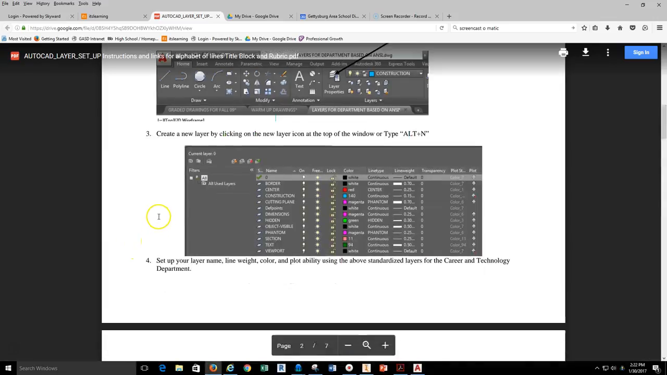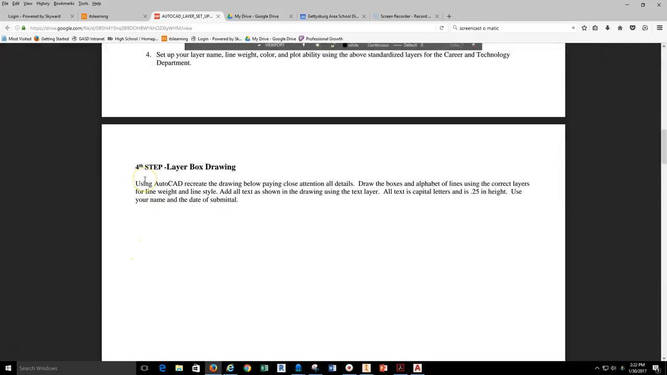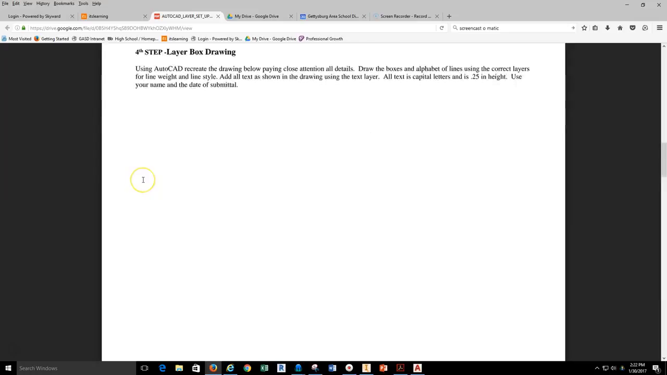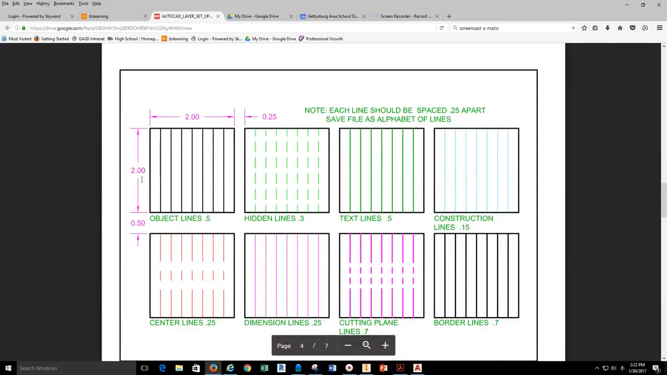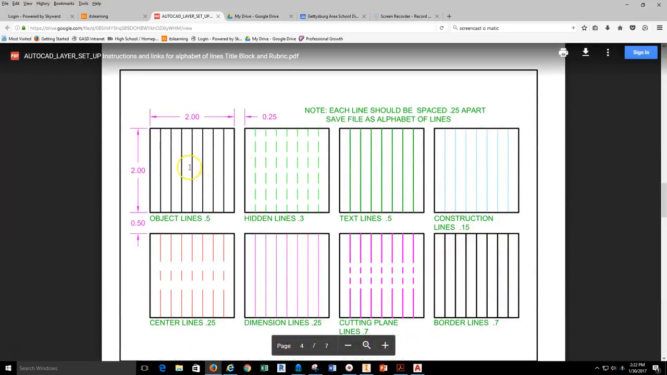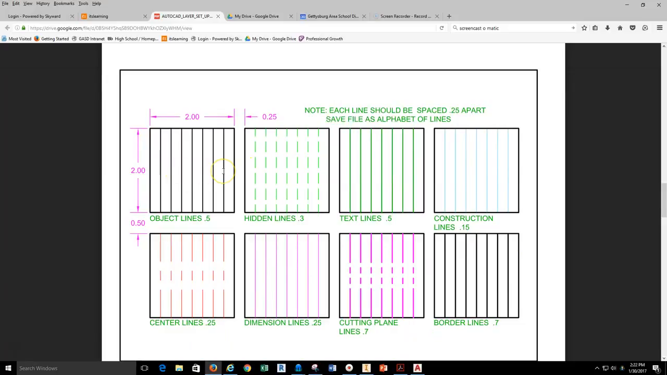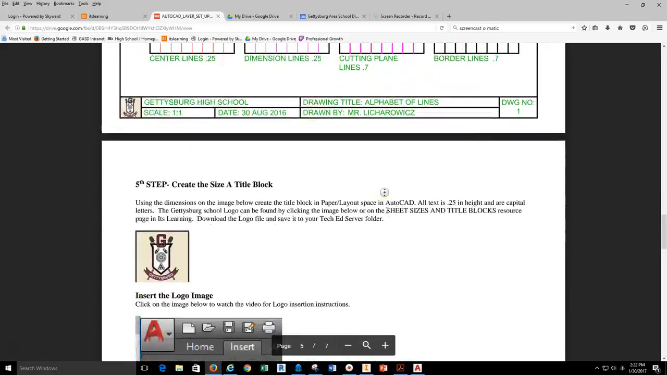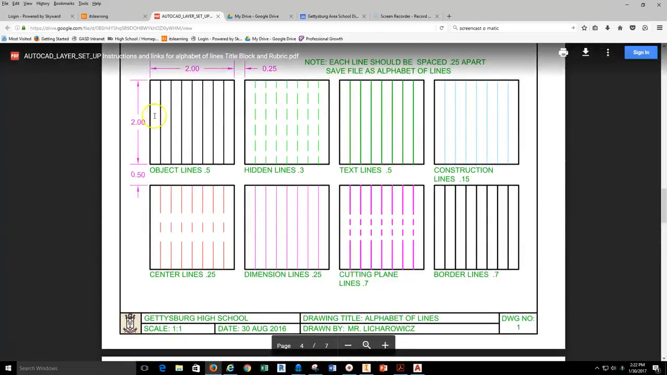The next step in the assignment, sliding down, is step 4, and that's actually creating the layer box drawing. And what you're going to then do is, as you slide down, you will create these boxes along with each subsequent line inside of these boxes, and you will then create and utilize the proper layer for each line. You will create this drawing in its entirety as exactly as you see it here.